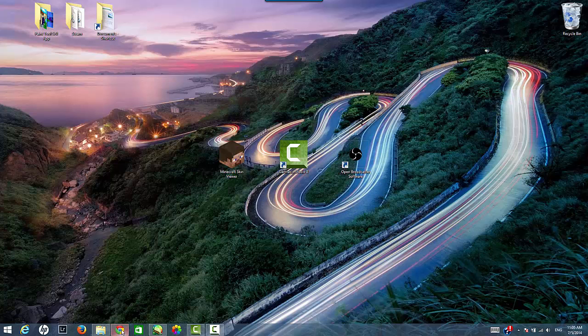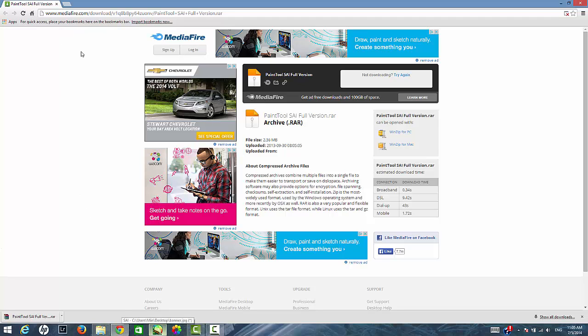So, first things first, open up your browser, and this is the link you will need to get the Paint Tool SAI. It will be all in the description below. But if you want, it's mediafire.com/download/V1Q8BAPY64ZUONNV/Paint Tool SAI plus capital SAI plus full version raw. And yeah, trust me guys, this is not a virus. All you have to do is download it, which I've already done right here.